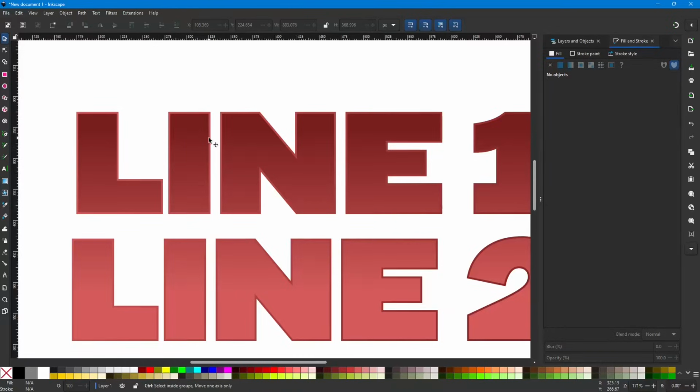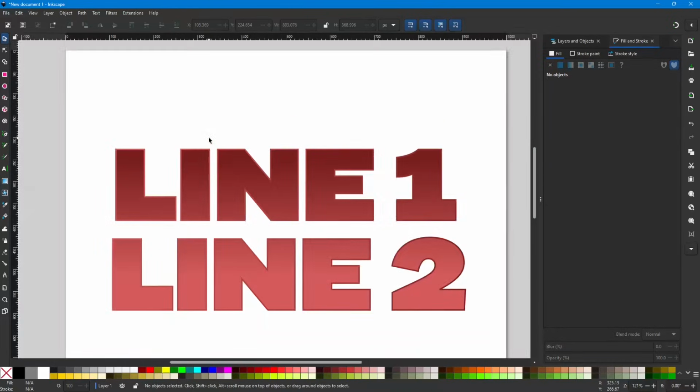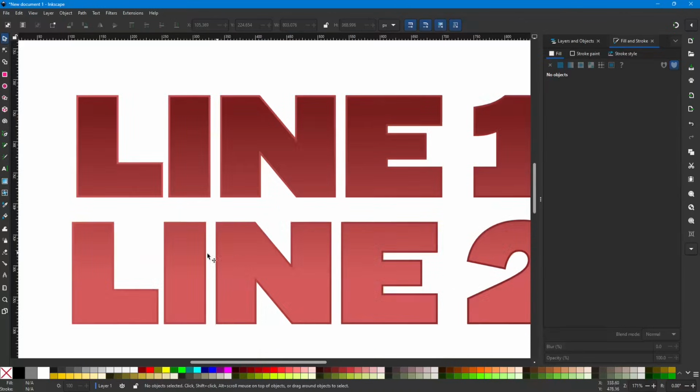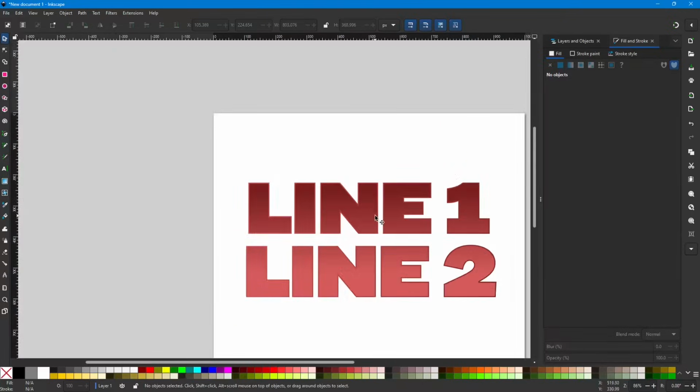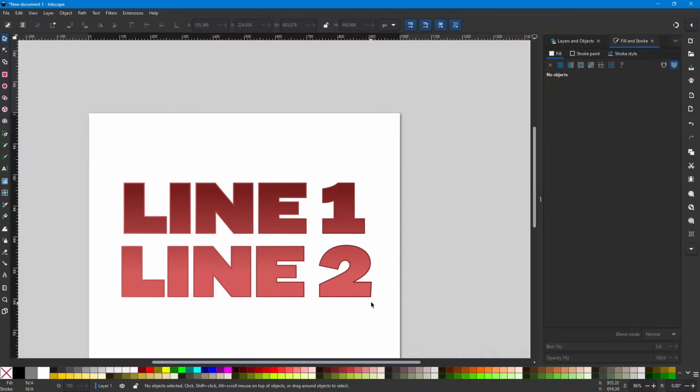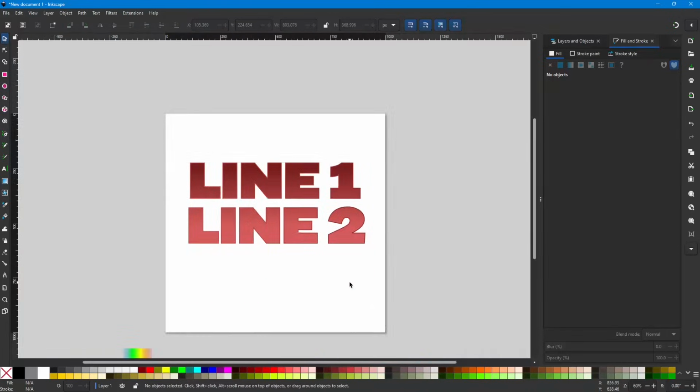So now it looks like you're going from light to dark on the stroke down and to the right, but your fill color has a gradient going from top to bottom, dark to light. So you can just tinker with it, but that's how you can work with gradients.